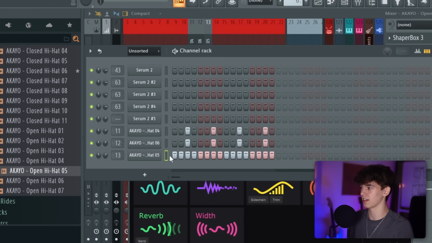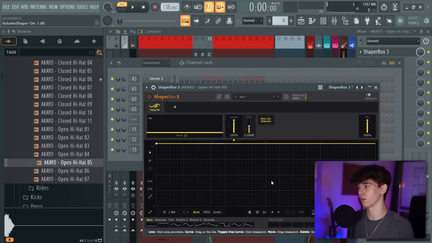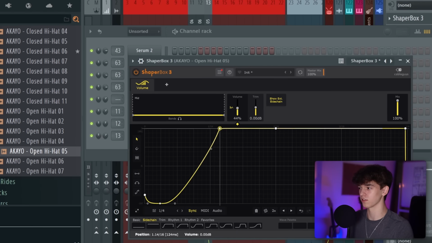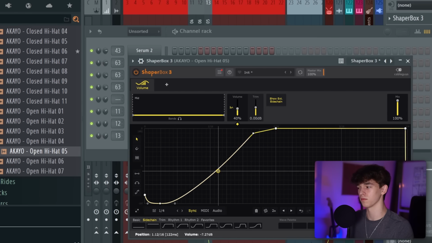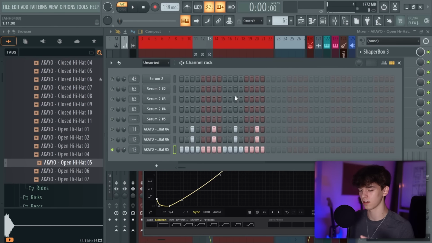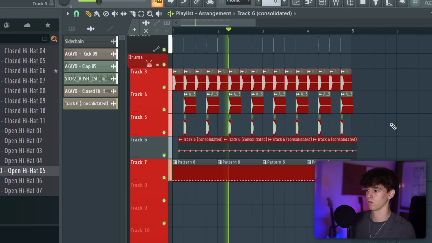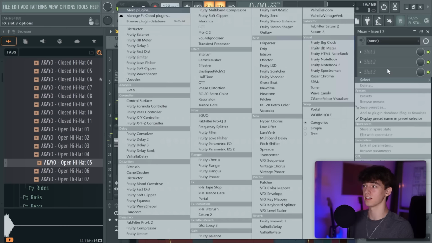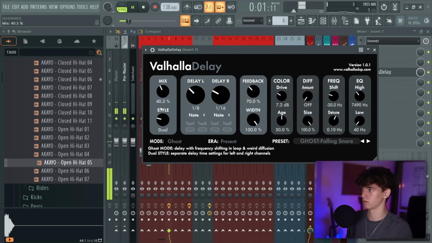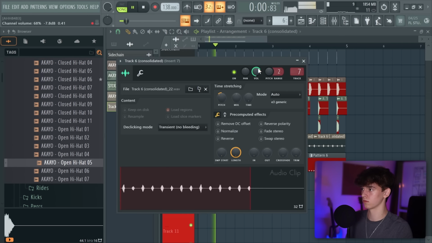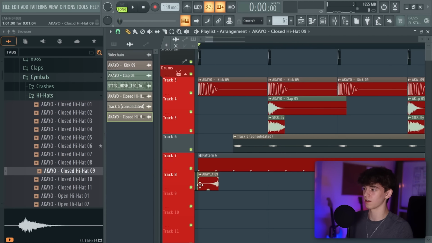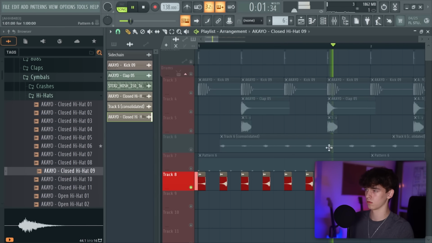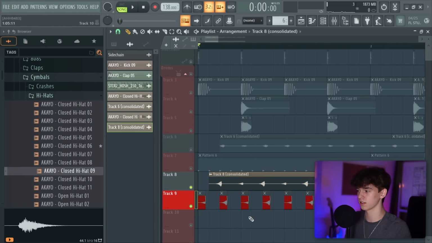And for this last hi-hat here, the rapid one, I'm going to get a volume shaper box on it. And we can make a shape that looks like this just to give it a little bit more rhythm. So now it's kind of fading in. What if we take this hi-hat and apply some Valhalla delay to give it a unique texture? That's cool. I'm actually going to do this one more time with a different hi-hat. There we go. Render this out, and then of course line it up with the project.